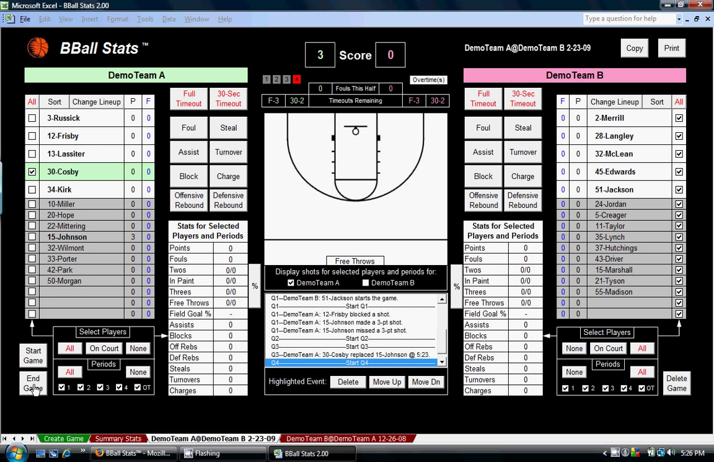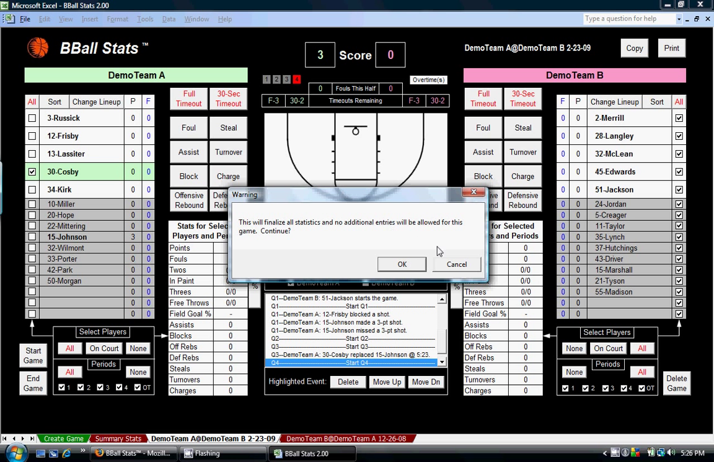Go over here, started 4th quarter, played out the 4th quarter, no events, just to make things fast. And I'm going to end the game. It says, do you really want to? Notice when I click OK here that this tab, which was white up to now, will turn red, which means it's a completed game.